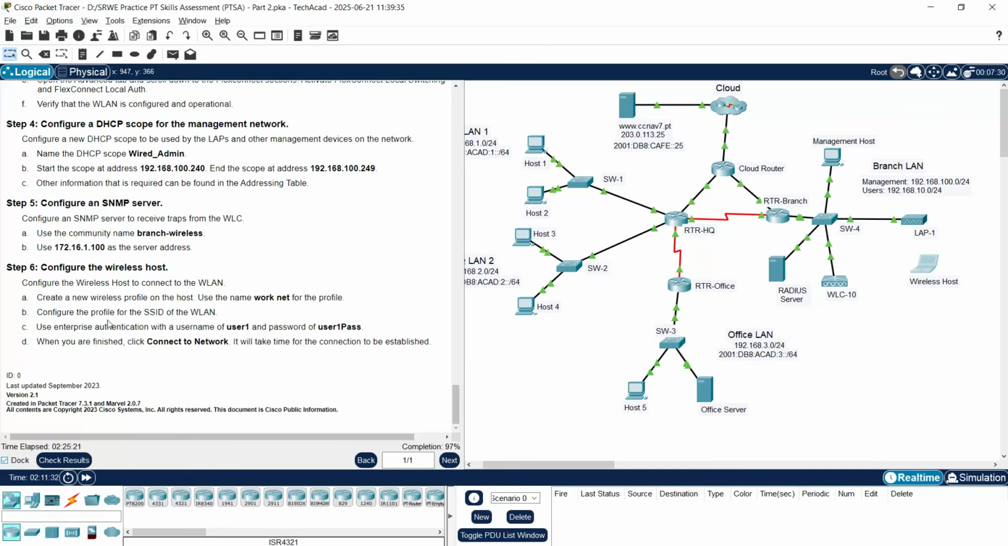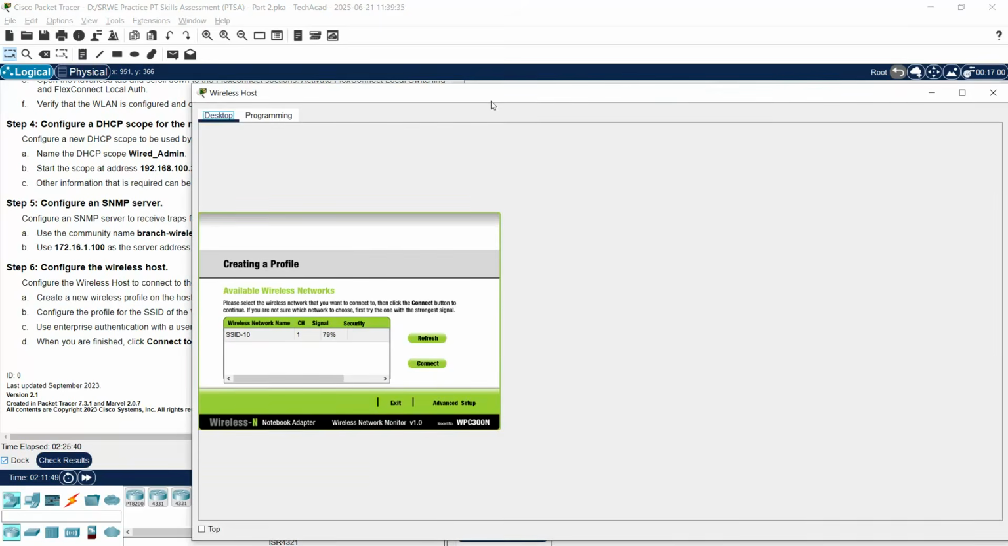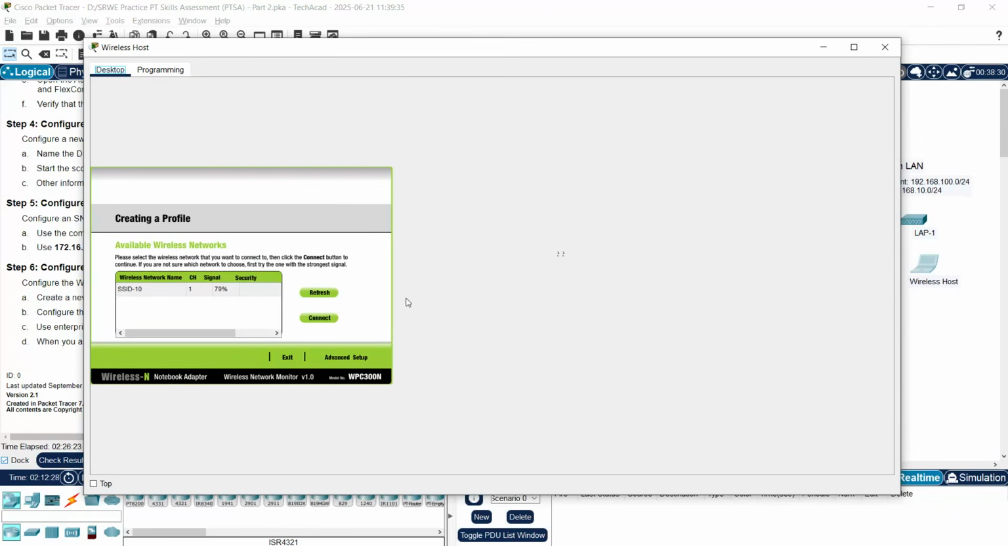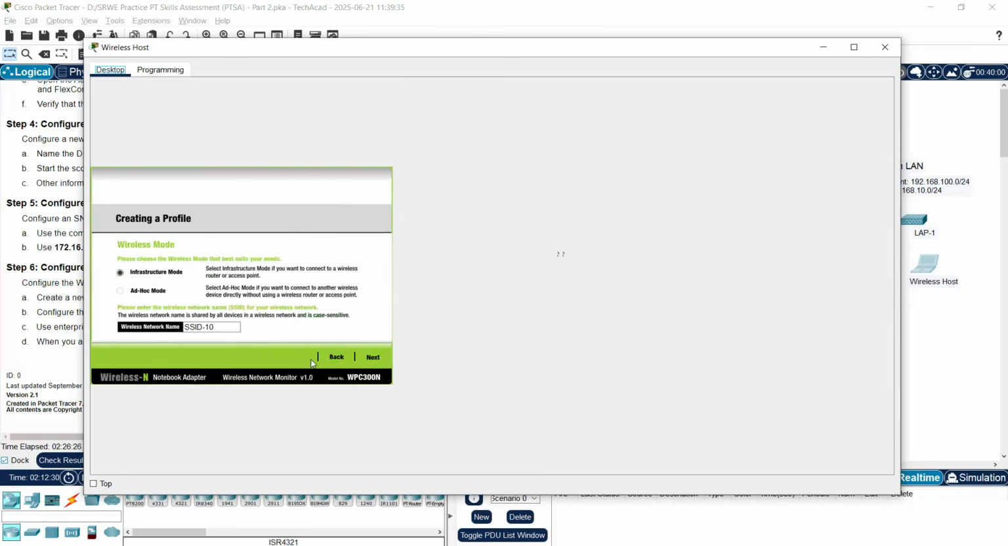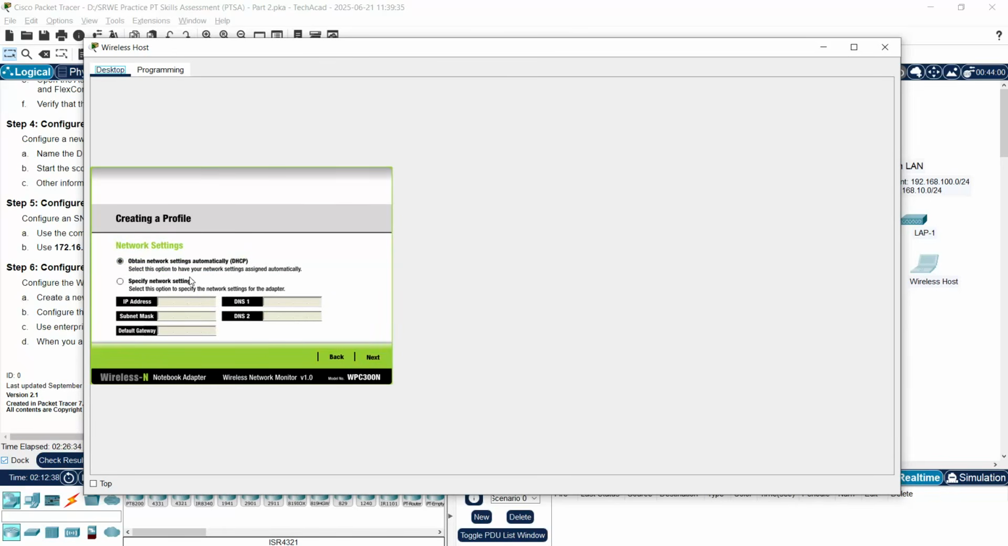Right. So configure the profile for the SSID of the WLAN. Use enterprise authentication with a username of user1 and a password of user1pass. When you are finished, click connect to network. It will take time for the connection to be established. Okay, we will do that one by one. So after creating this profile, we will go to advanced setup, and here we can see SSID-10. Okay, we'll click again on next. Obtain network settings automatically, DHCP. Okay, that's fine. So we'll again click on next.